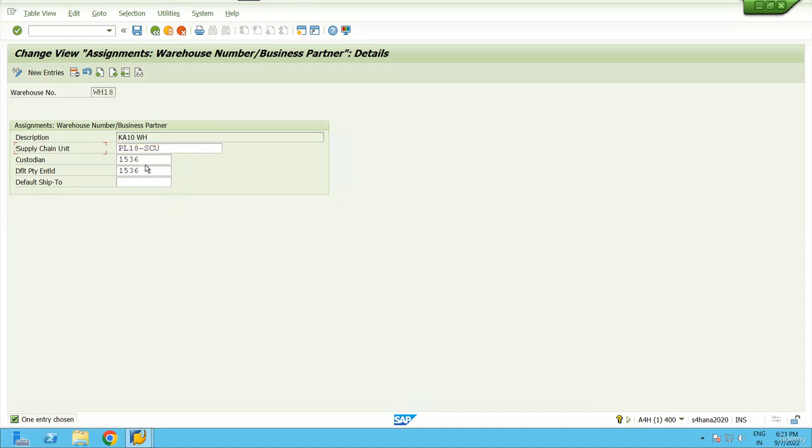This supply chain unit actually holds the address of the warehouse. Under define warehouse, we didn't have any option to maintain the address of the warehouse. So in that case, SAP has given a functionality where we create a supply chain unit, assign the address in the supply chain unit, and also give certain parameters for that. And then we assign that supply chain unit to the warehouse number. In this way, the warehouse number will have an address.